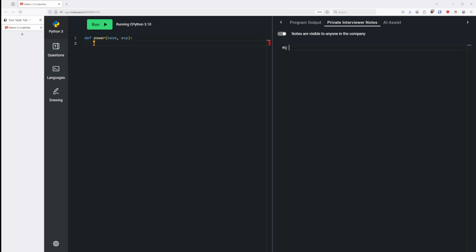So the exponent can be positive or negative, right? That's right. It can be positive or negative. It could be any integer.